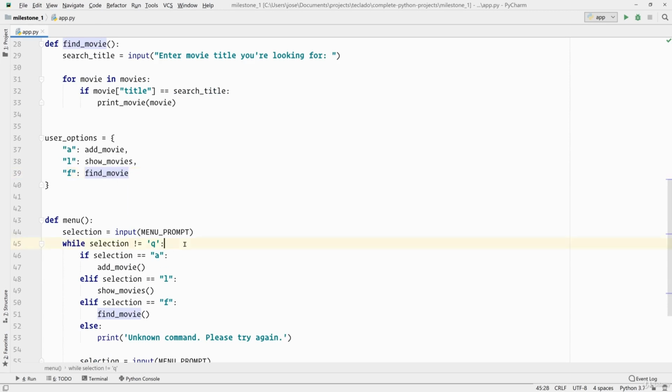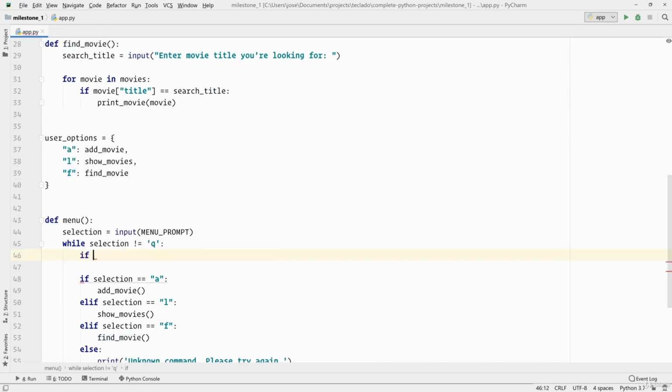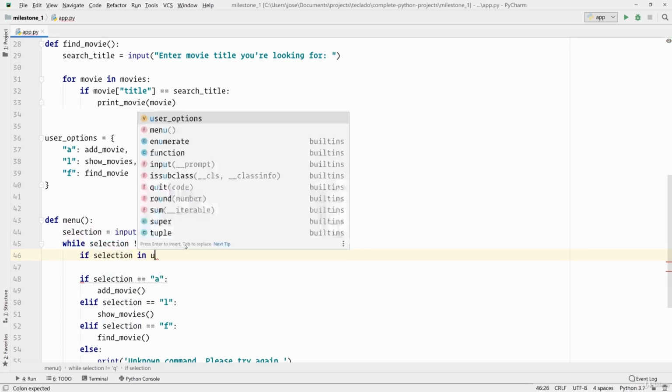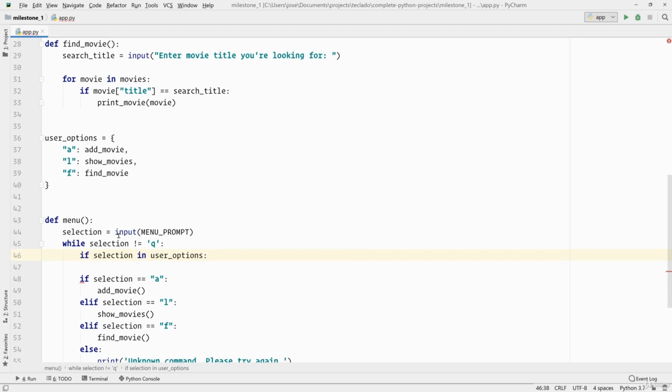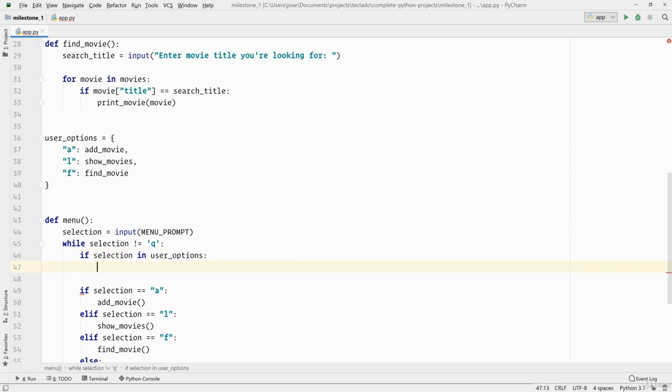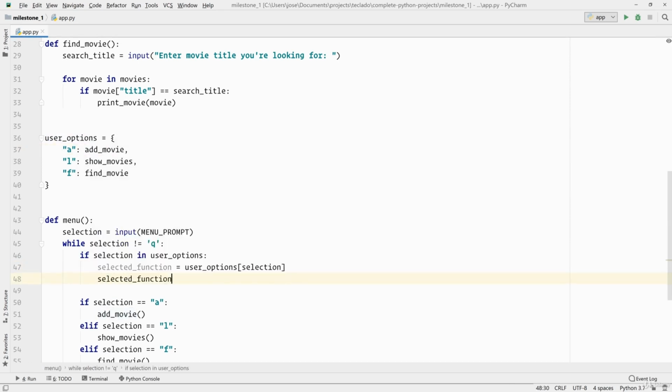So what we'll do next is, instead of doing all that, we'll do if the selection is in the user options, and that just means if what the user typed is one of these keys, then we will get the selected function variable and we will make it user options selection. That is going to use what the user typed and access the user options dictionary with that string so that we'll get, for example, the add movie function back. And then all we have to do is do selected function and run that. Remember, you can run a function by using the brackets.